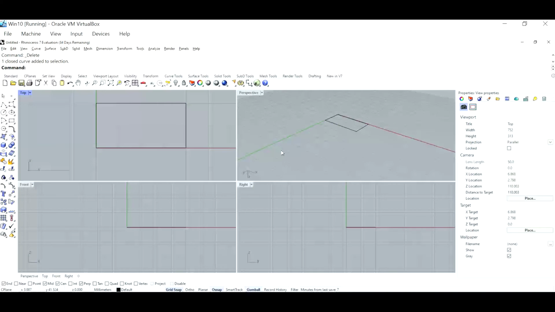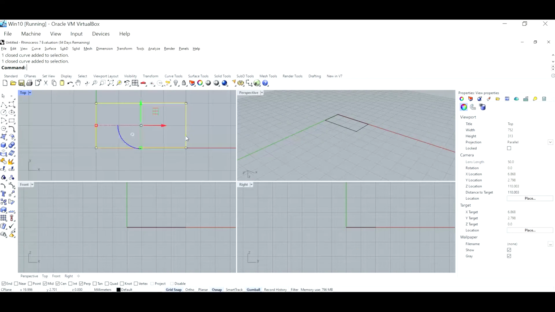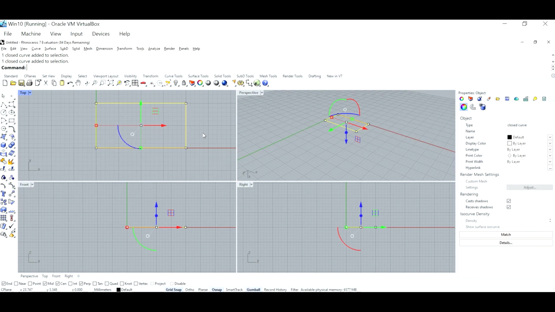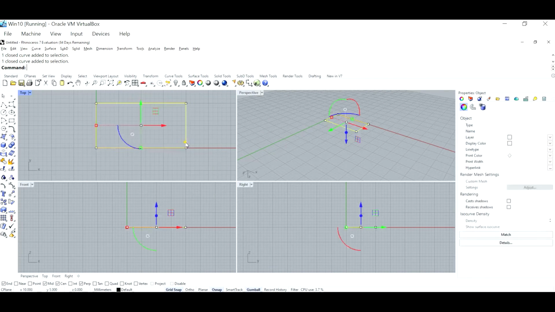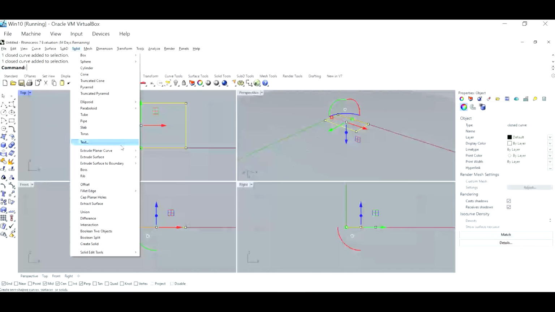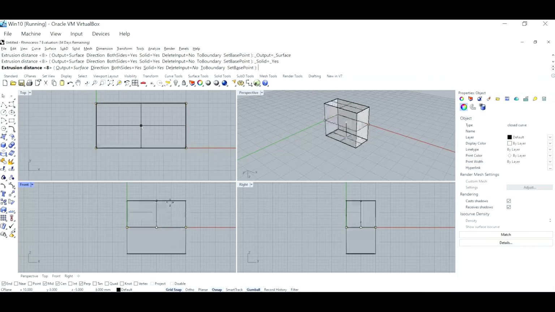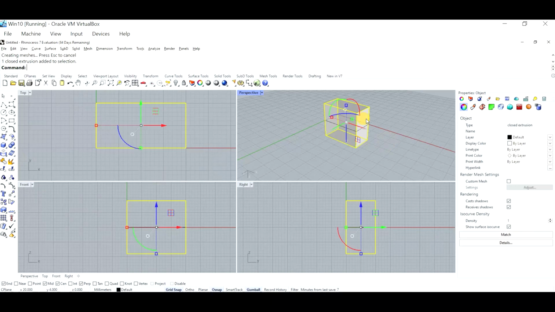So now you can also create a solid from this curve, and instead of creating a surface and then extruding the surface, you can do an extrusion from this curve. From your solid options, extrude planar curve straight, and that will give you a closed extrusion where you can check what is the volume of that part, and it's 3600 cubic millimeters.